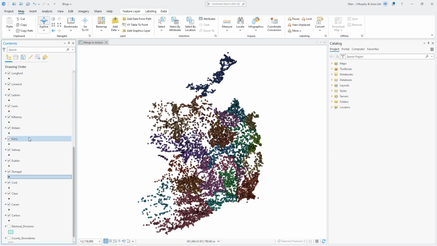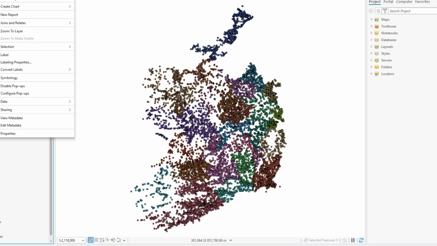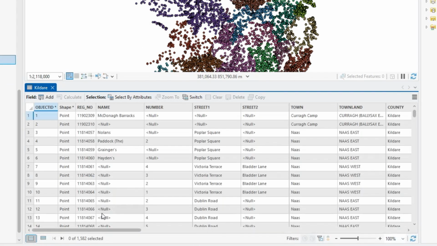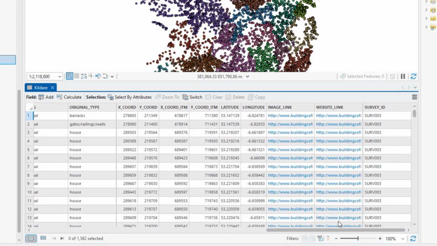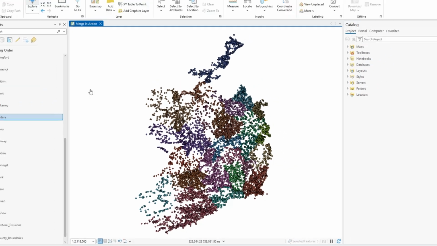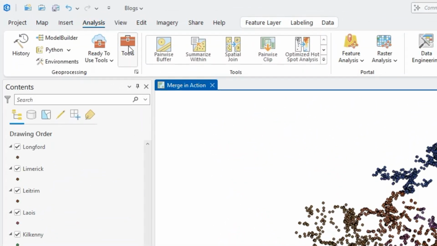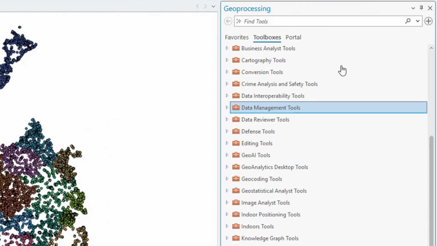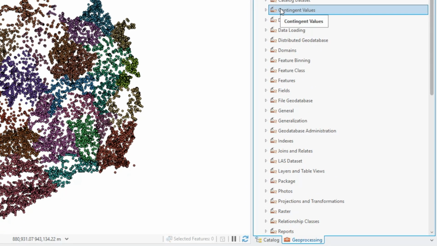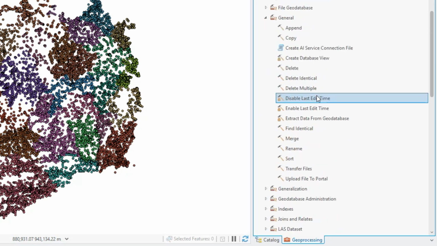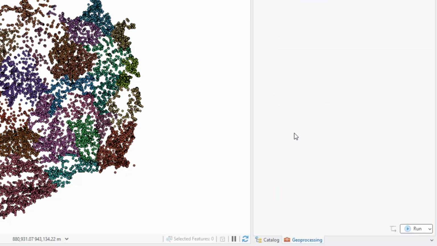Now if I open an attribute table, I'll just pick Kildare, the schema for all 26 is identical. That is, they contain the exact same fields, and all these fields will be transferred to the merged feature class. I'll close the attribute table. Open the ribbon, I'm going to Analysis, and I'm opening Tools, which opens the Geoprocessing pane. I'm going into the Data Management Tools toolbox. And down in the General toolset, we will find the Merge tool, which I'm going to open.